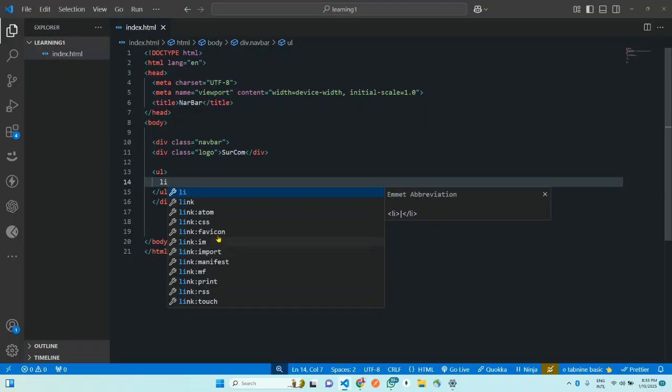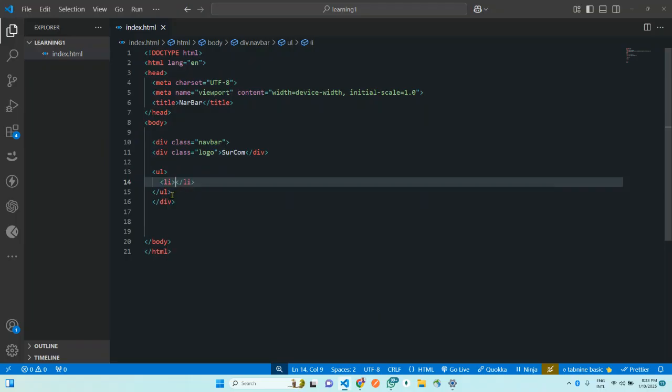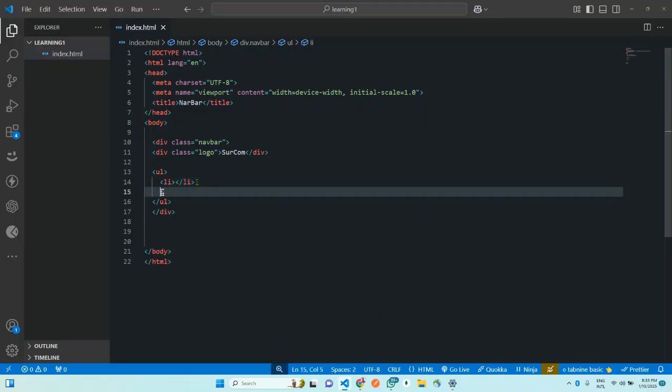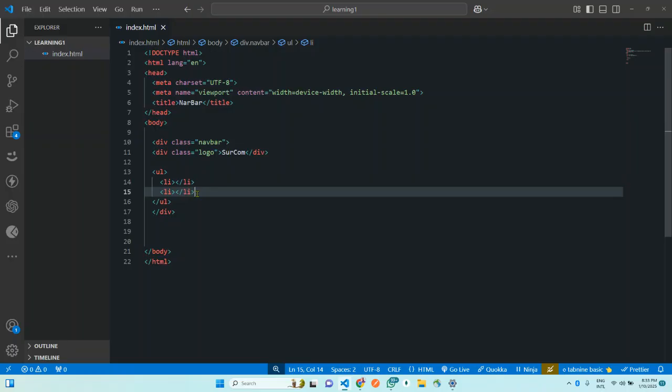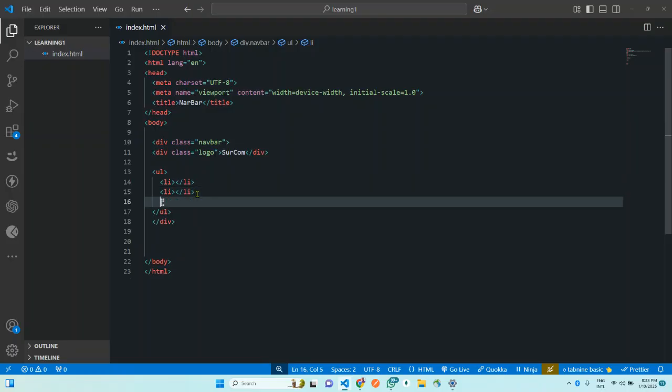So inside the other list, we have our li, isn't it? Remember? I'm going to do this li more than one time. I think I'm going to do it in four places. Let me put it in four places.